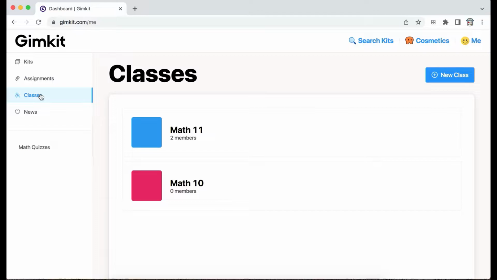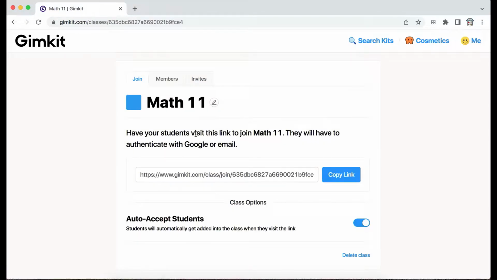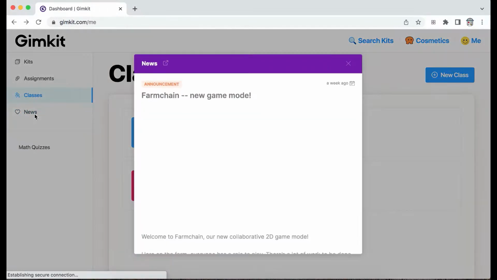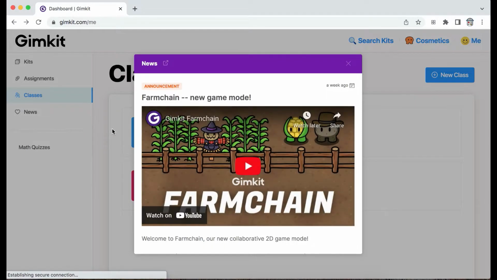And same thing with the classes. You can create classes. I just recently created these classes today, and I'll have a look at them and see what I can do with them. There's also a news tab. Under the news tab, the developers are constantly looking at ways to improve the website, and they're always creating different games that you can play with the quizzes and the questions that you have.